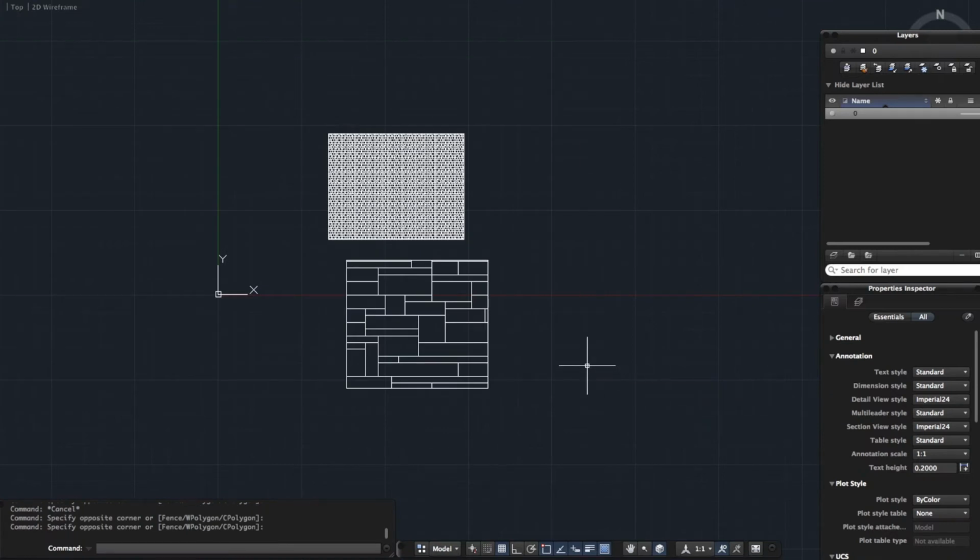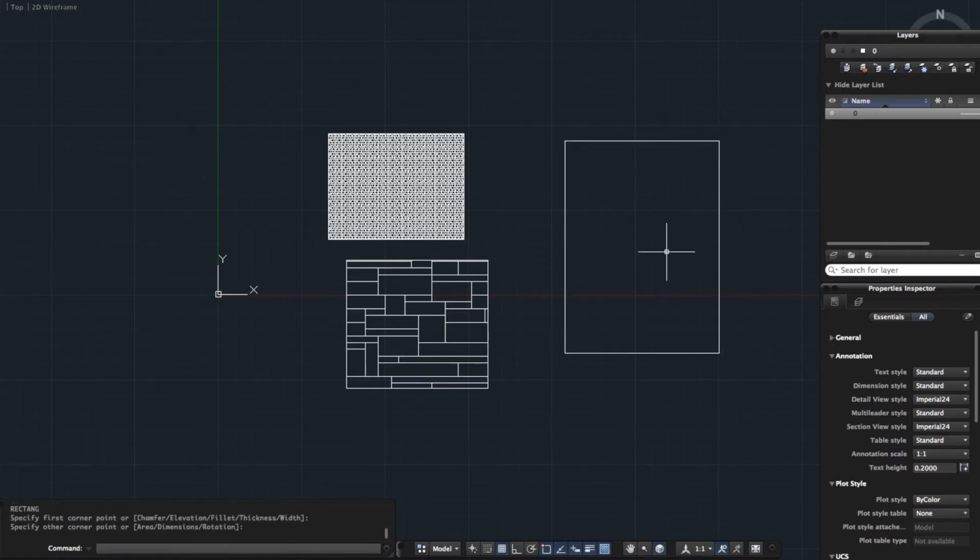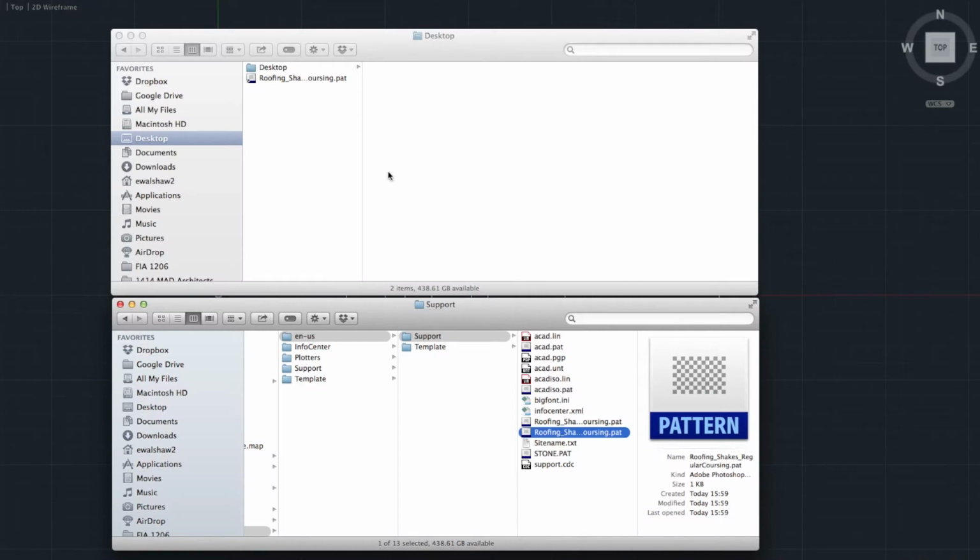Hi, I'm quickly going to show you how to add PAT files to AutoCAD. You can see I've got a couple here I've already done. So if I just draw a rectangle that I want to hatch with a new PAT file, what I've done is I've placed the PAT file just on my desktop.